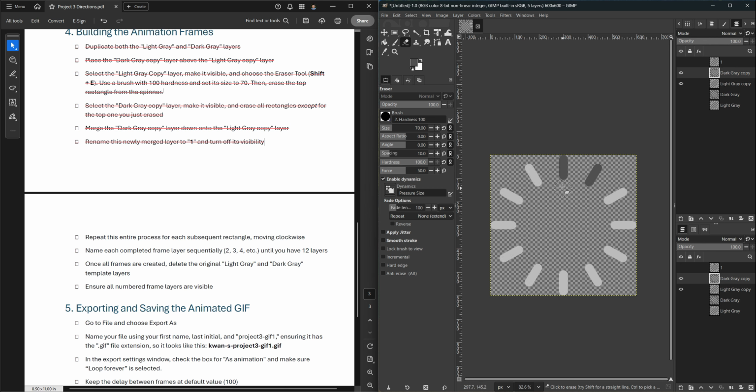So I'm just holding down the mouse as I'm moving it over the other rectangles. Okay, and so that's all we're doing for this one. Let's go ahead and merge it down. Let's go ahead and call it 2.